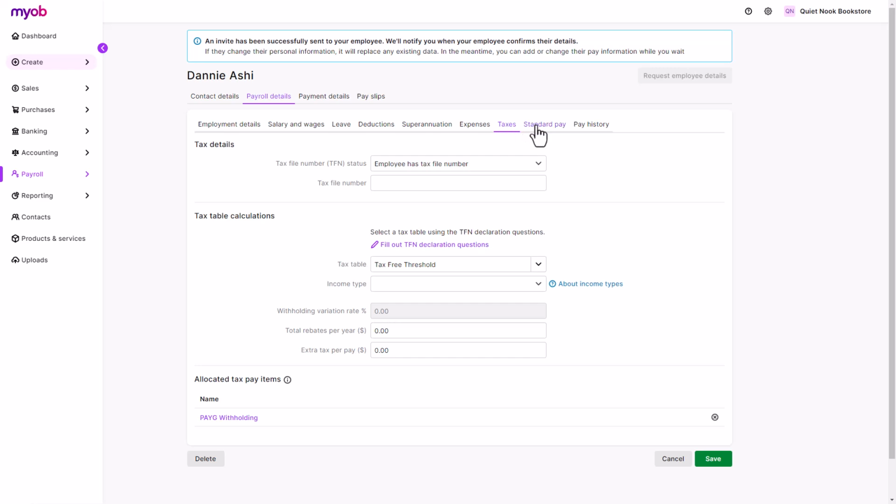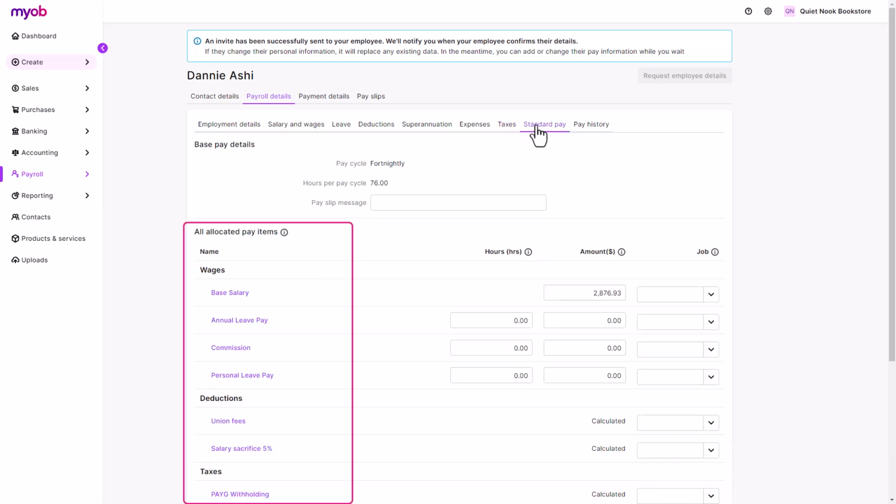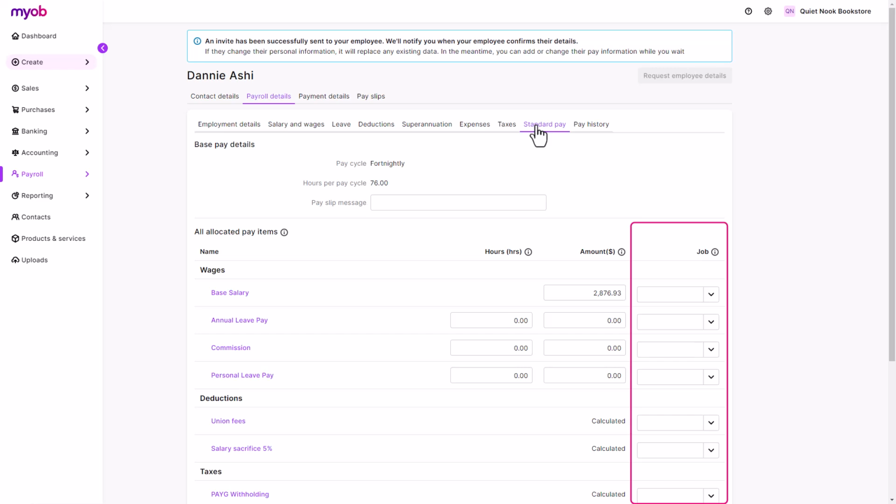Under the Standard Pay tab, the pay items that have been added to the employee are listed. These make up the employee's regular pay. Any amounts that are changed here will be reflected in each pay moving forward. If you use jobs to track the wage expense of work performed, select the relevant jobs here.